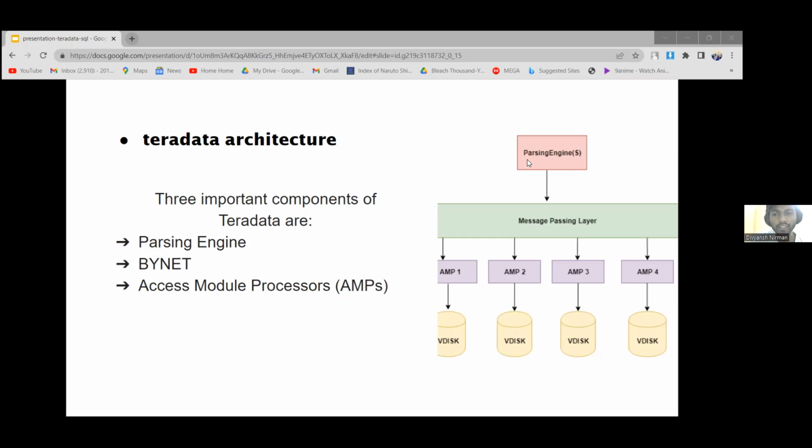So it basically divides the task among various AMPs, which stands for Access Module Processor, which store records on disk. So an AMP conducts the following activities. This includes managing a portion of the database, managing a portion of each table, performing all the tasks associated with generating result sets such as sort, aggregation, and join, and performing block and space management.